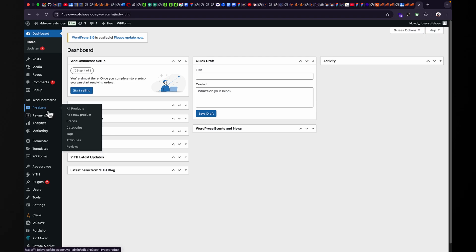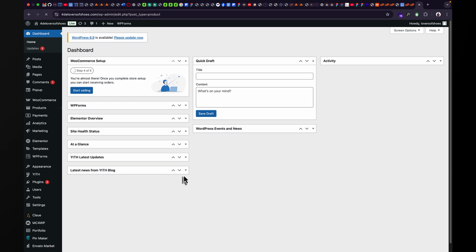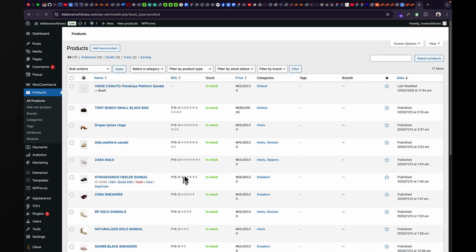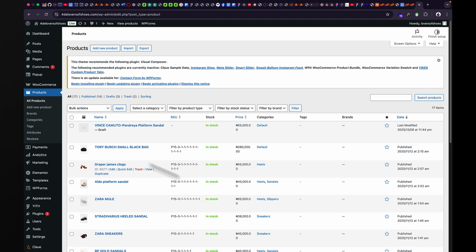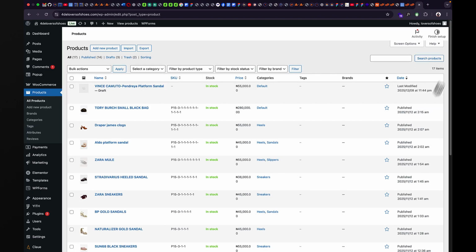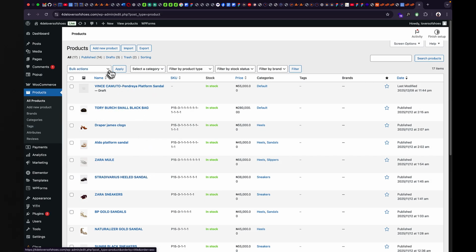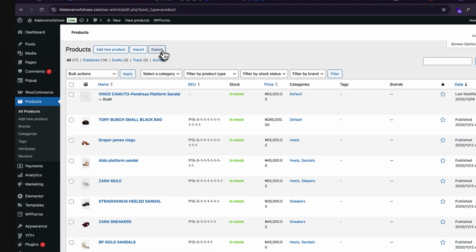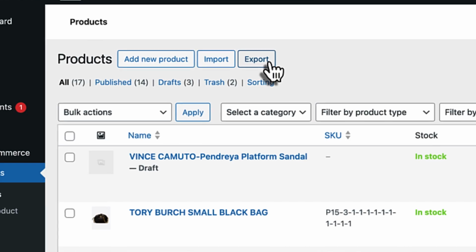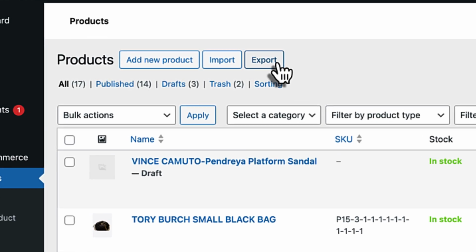So first, you want to go to Products, All Products. This is where you see all the products that you have on your site, or products that are already uploaded. If you have existing products, you see them here. If you don't, you're going to have to create a new product or import new products. You can also export your products, let's say you want to move them to another website, or you want to have them in a CSV. But for this, we are just going to click on Add New Product.